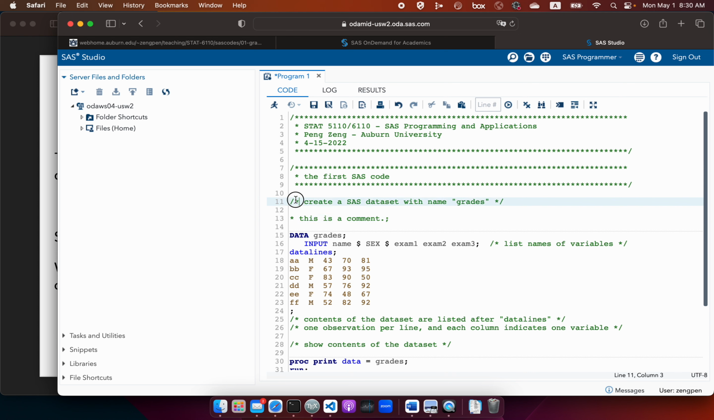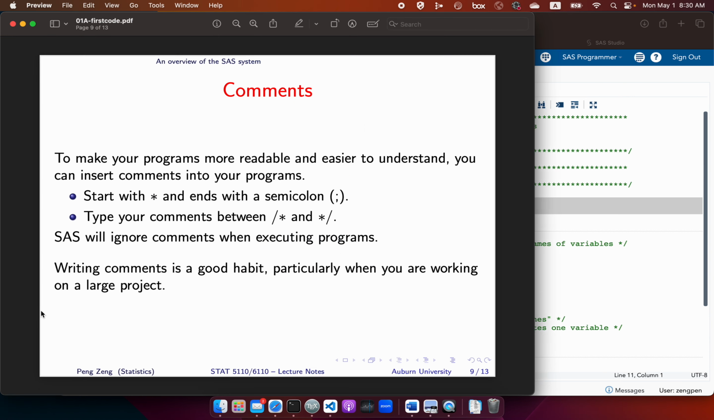The other way, which is what I commonly use, is /* */. As long as you see the text in green, you are good, which means SAS recognizes them as comments. SAS will ignore the comments when executing programs.